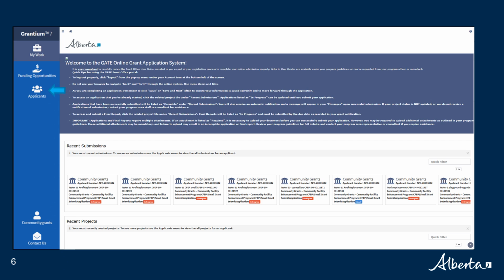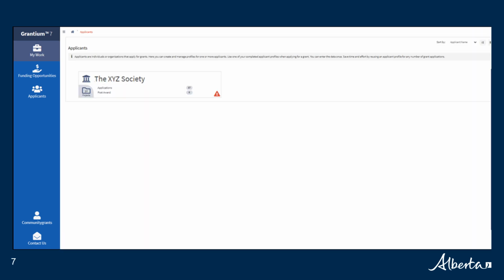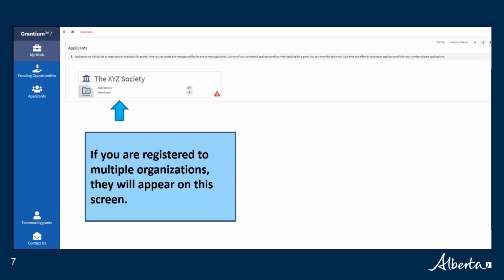Select Applicants, which can be found on the navigation bar on the left side of the screen. Next, select your organization's tile. If you are registered to multiple organizations, they will all appear on this screen. Make sure to select the organization that you are wanting to update the applicant profile for.